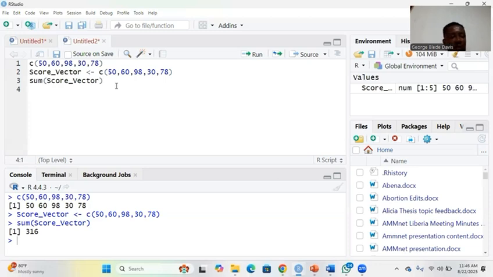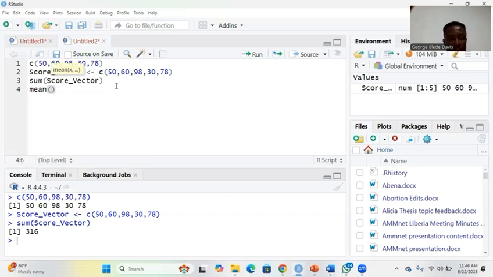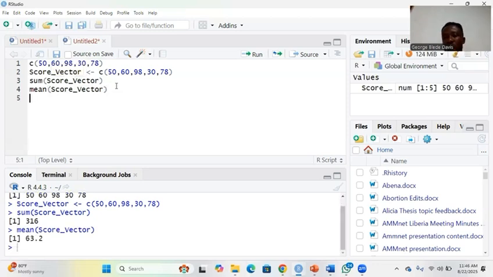So another function we can use on this is the mean function, right? The mean will give an average of the class, right? So we put the score vector here, and 63.2 is the mean.